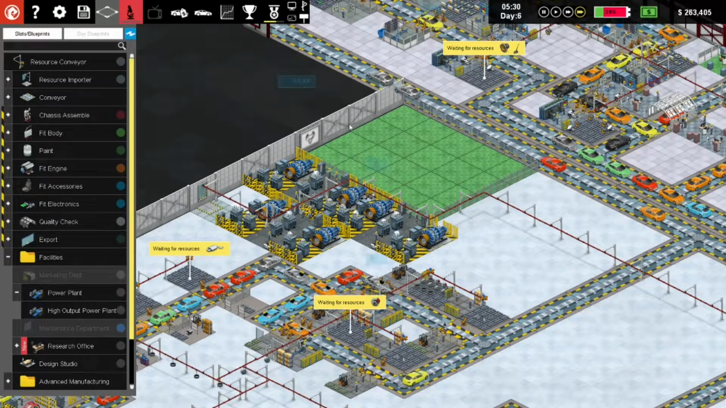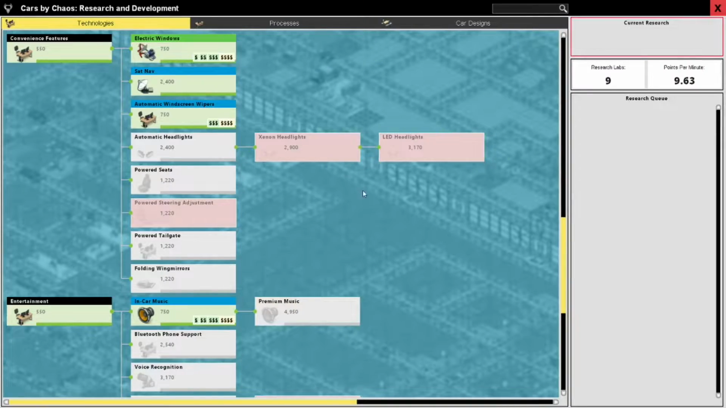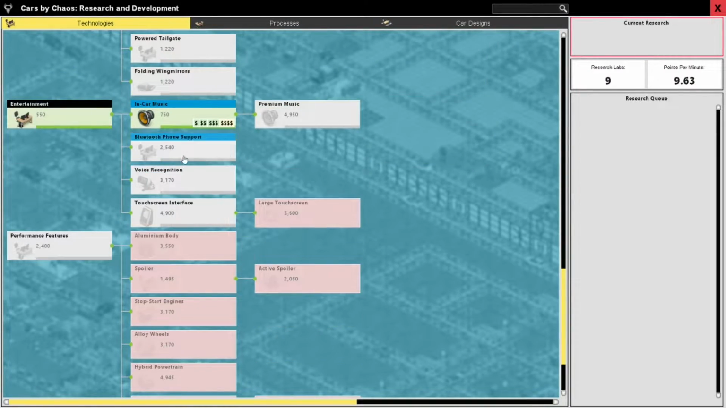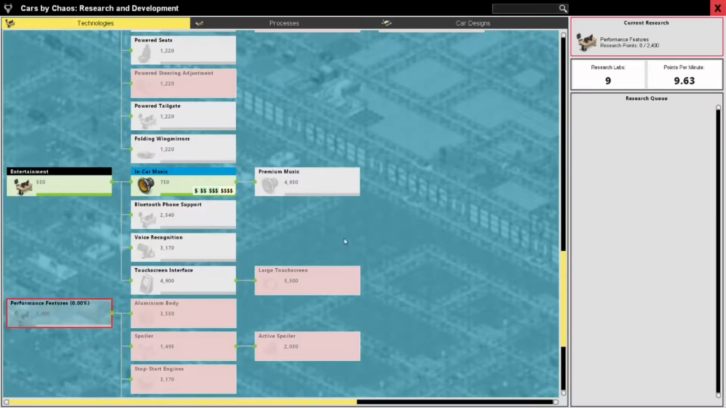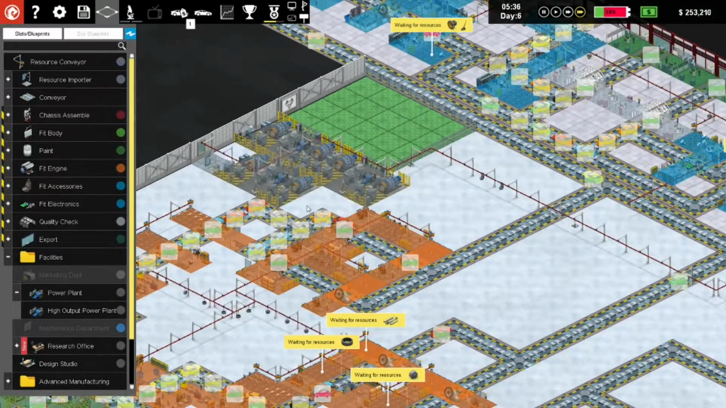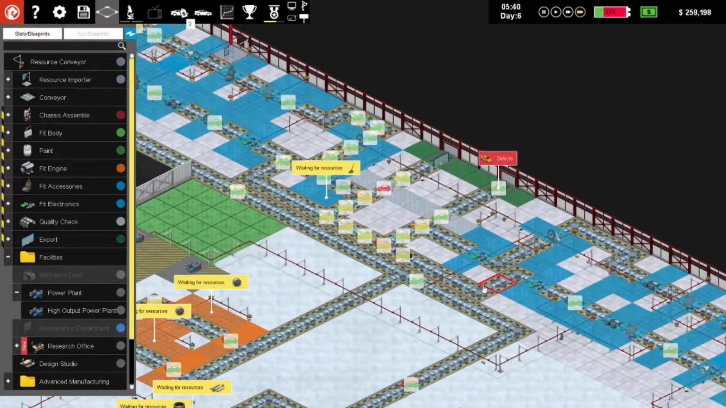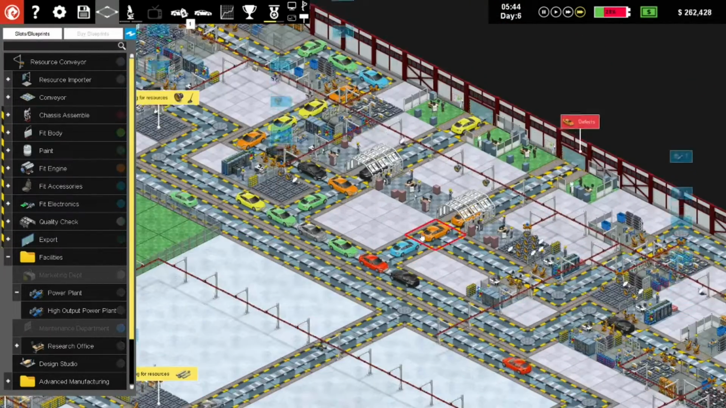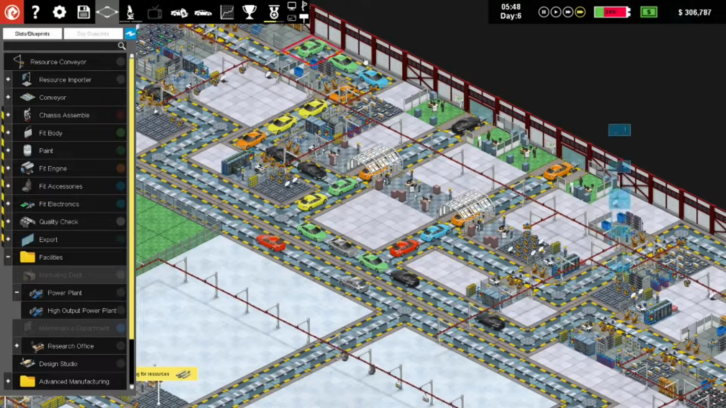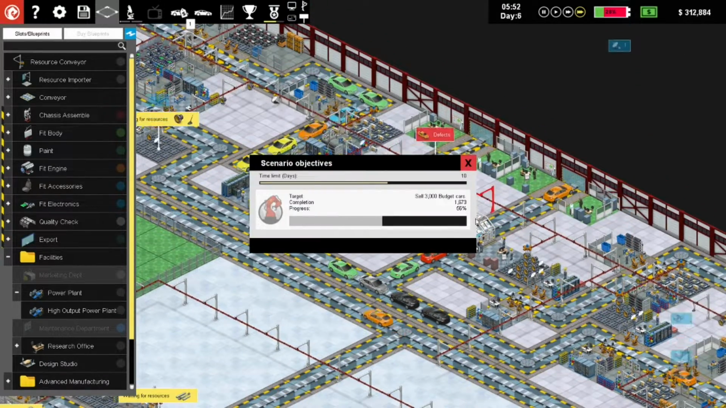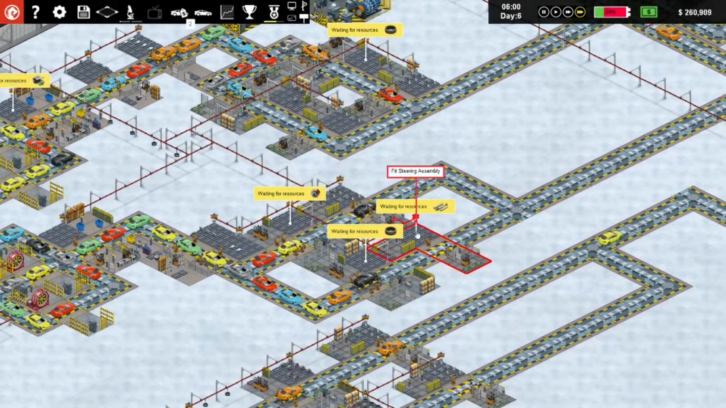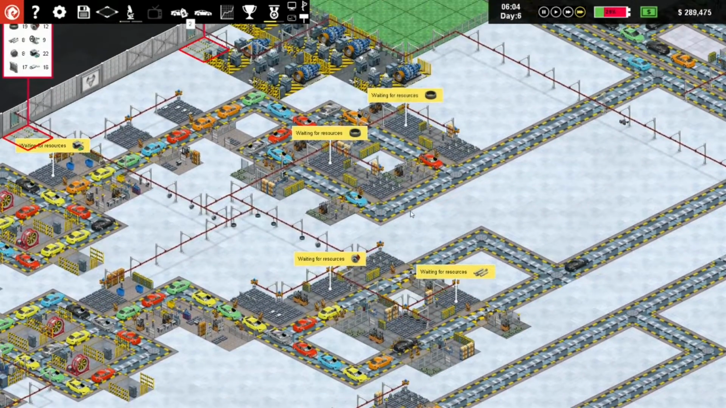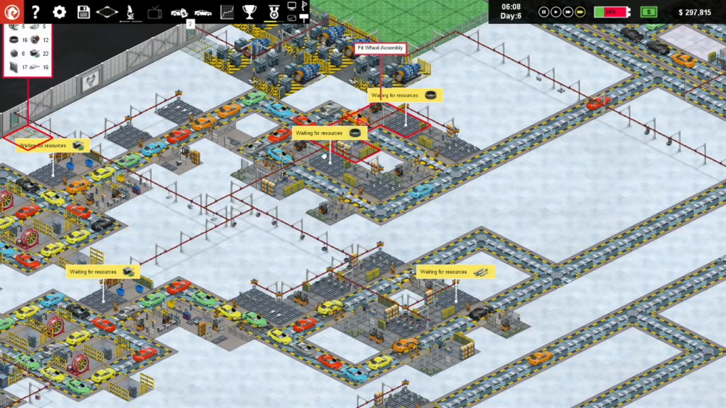Let's upgrade the slots for the electric windows. In-car music, premium music, Bluetooth support, touchscreen interface. What is this? Performance features. Let's get some performance features going. We are moving more cars now. How's this going? Some cars do have defects. We do need to try and sort that out a little bit. There seems to be definitely a need.